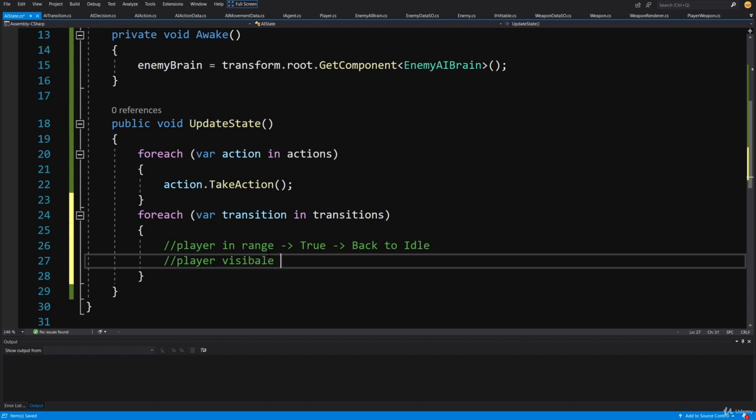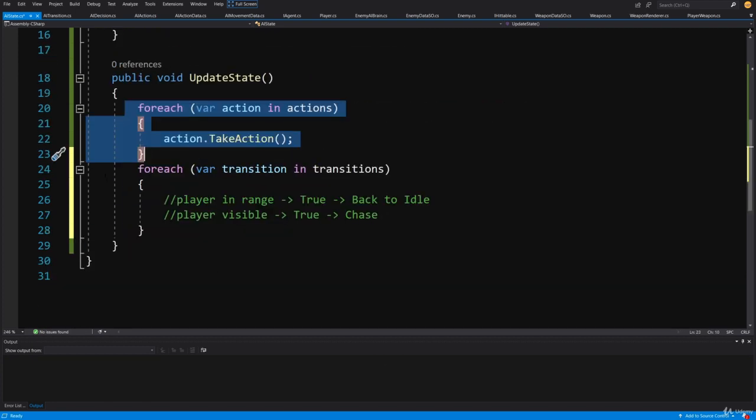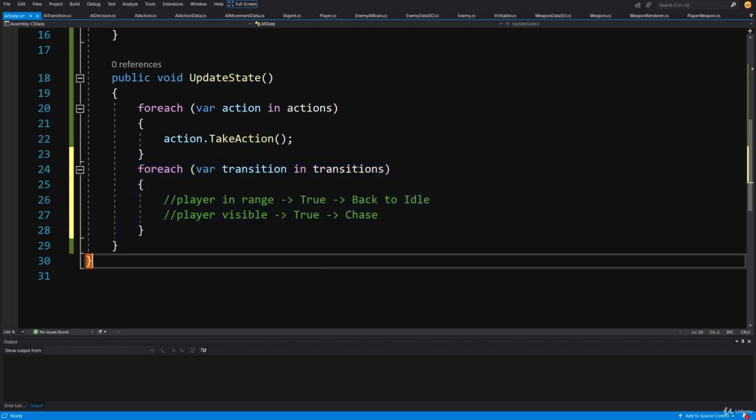So here we are shooting a ray and checking if the player is visible. And if the player is visible, we are going to return true, which will transition us to the chase state. And now we are going to change the state and call again the for each loop to take actions, and then again the for each loop to check the transitions.